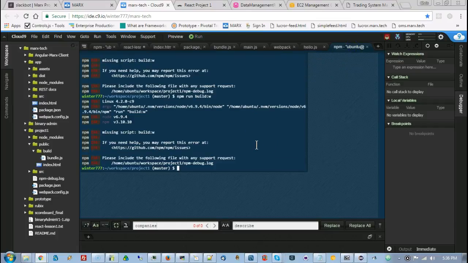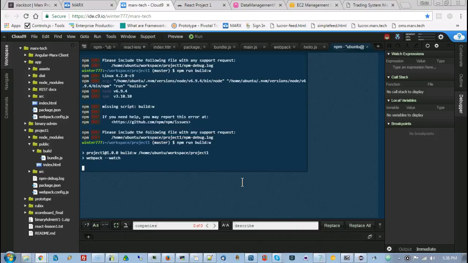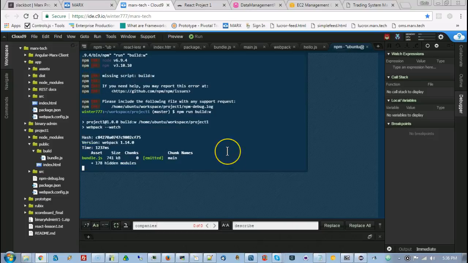Okay, what did I do wrong? Well, missing script, okay. Oh, I did call it dash W. I wanted colon W. That's the convention. Okay, back to the second Bash tab, run it again. And there we go. Okay, now Webpack's in watch mode.